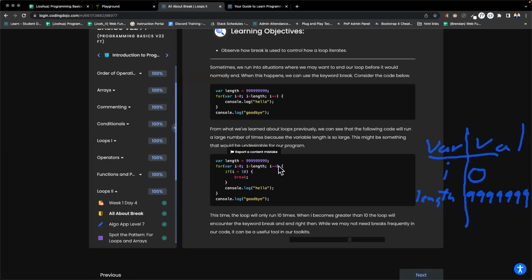So every time we run this for loop, we're going to check this if statement, just as we would console log hello in the above for loop. Every time i is less than length, we're going to run an if statement. And in this if statement, we're going to check something. So if i is greater than 10, break.